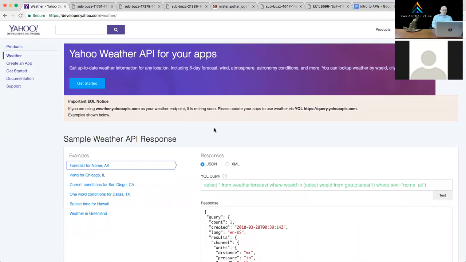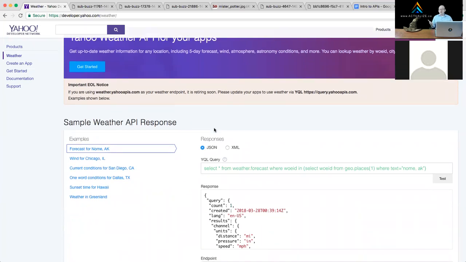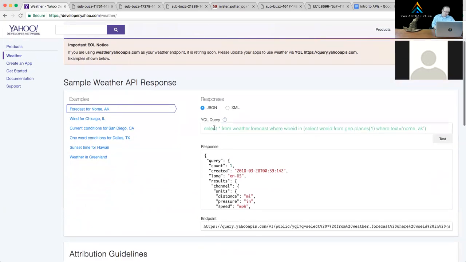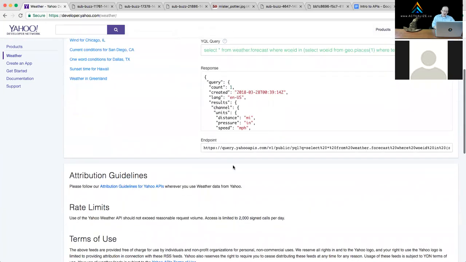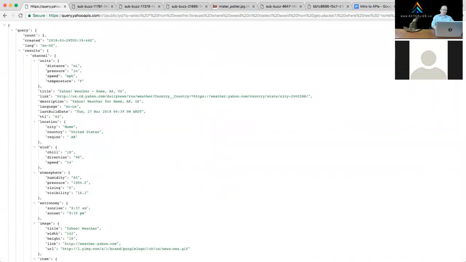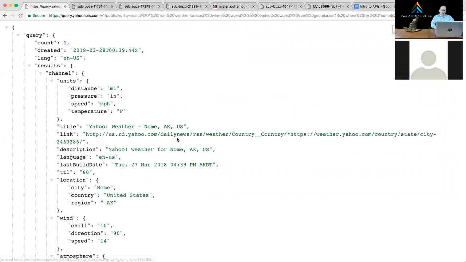When I click on it, this is a confusing looking website. It's basically a website for programmers, for developers, for them to understand how to use the Yahoo Weather API. Now, I'll just show you how we use it since I've looked at this website before. There's a URL right here, which I'm going to copy and paste into my browser. And this, I'm going to zoom in. This is the weather in Nome. You may not be familiar with Nome.